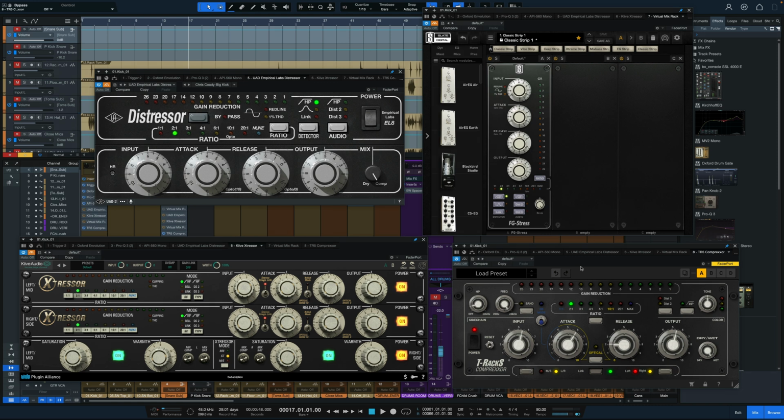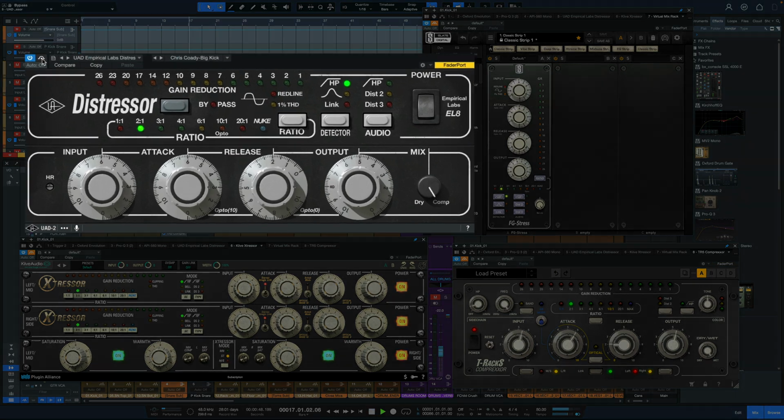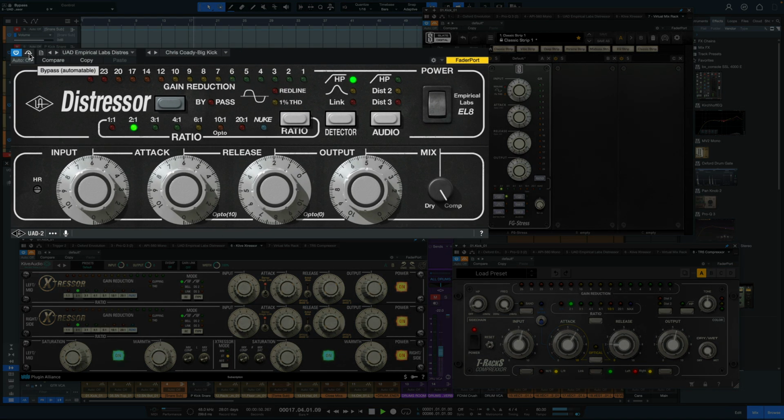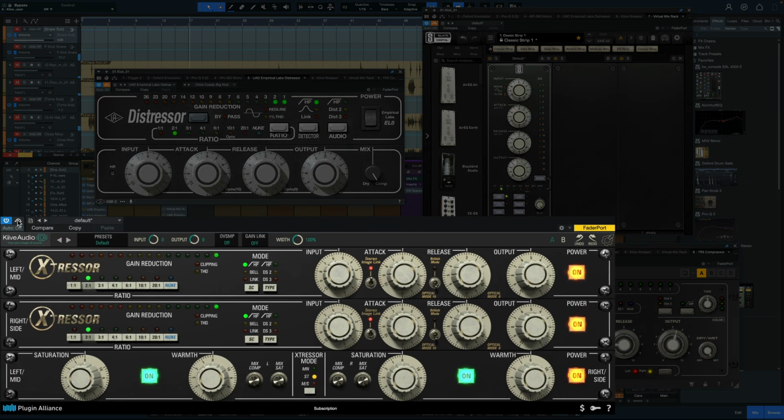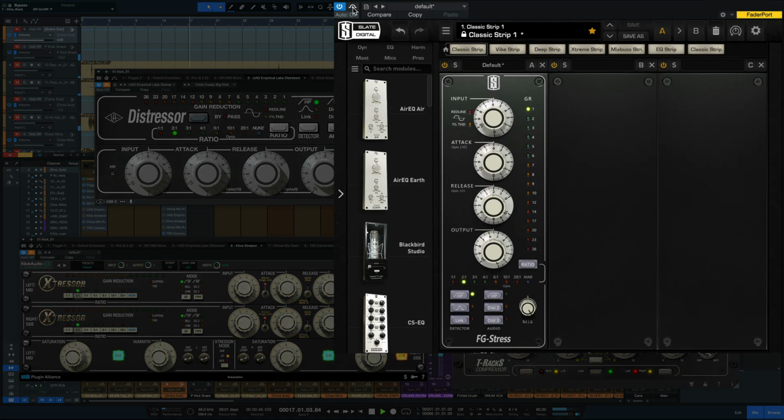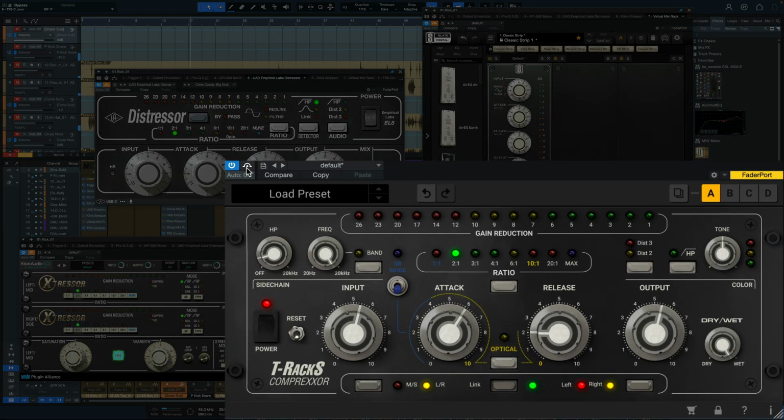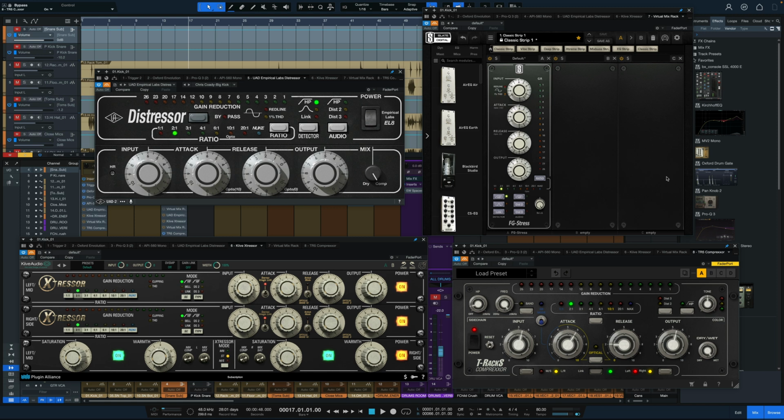Let's listen to that one more time on kick drum, but this time I'm going to cycle through the compressors a little faster. So there we go, four of them on kick drum. Let me know down in the comments which one you prefer, which one kind of grabs the sound that you like. Let's try that again, but this time we're going to take a look at it on snare drum.